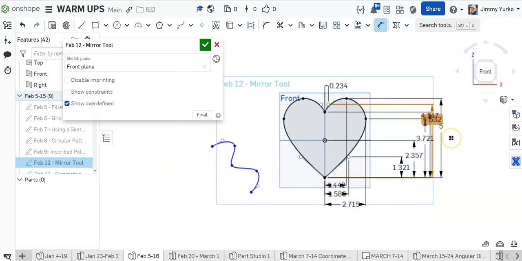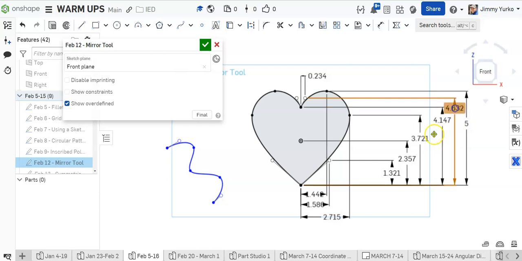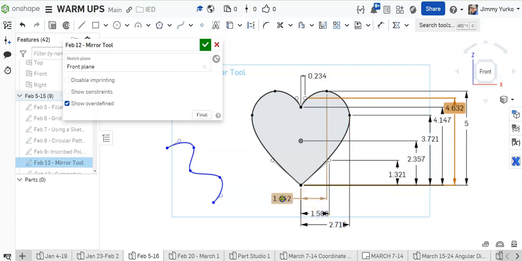So in order to get this to be fully constrained, you need to make sure that you dimension every point, which of course, as you can see, is possible. But of course, the more spline points you add, the more dimensions you need to add. Also, the more spline points you add, the more bumpy the curve can be, and the fewer spline points, the smoother the curve.